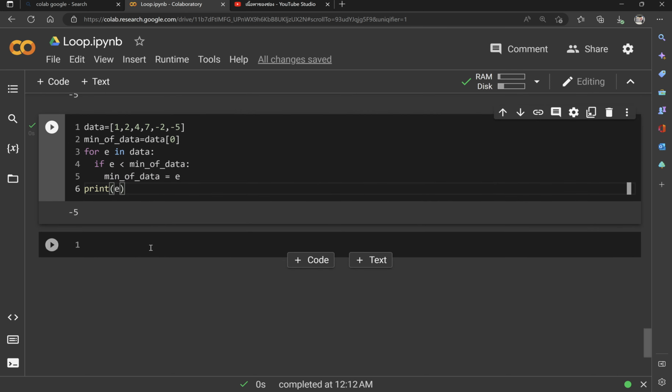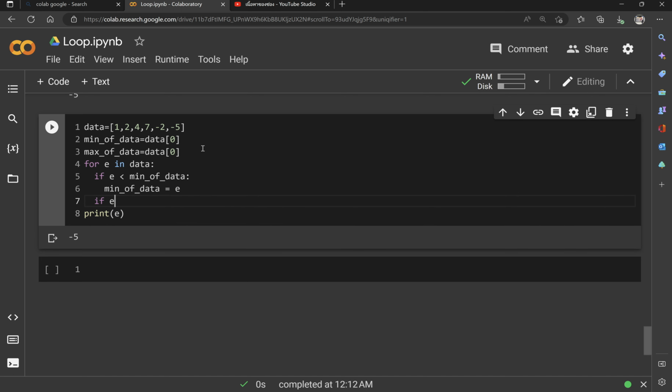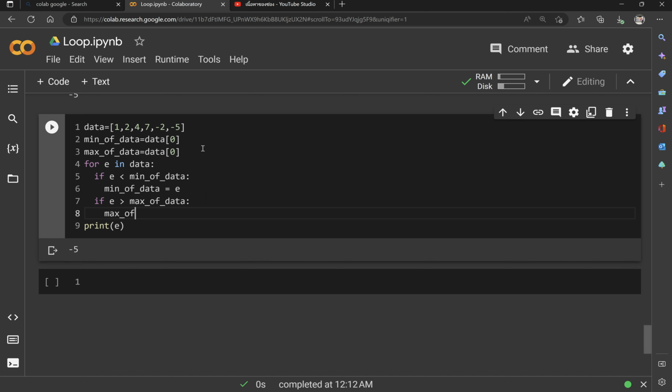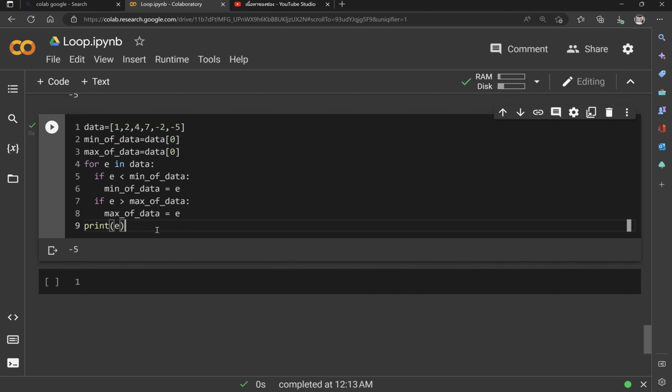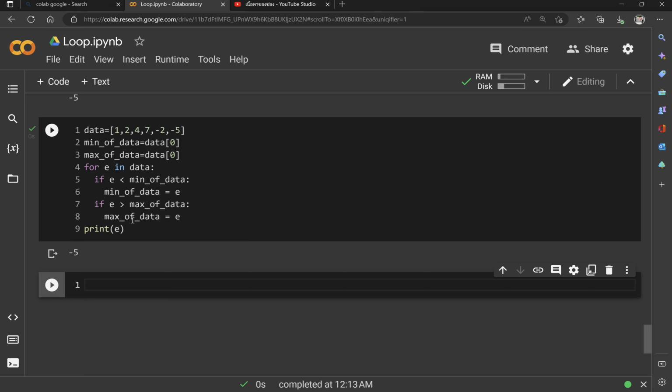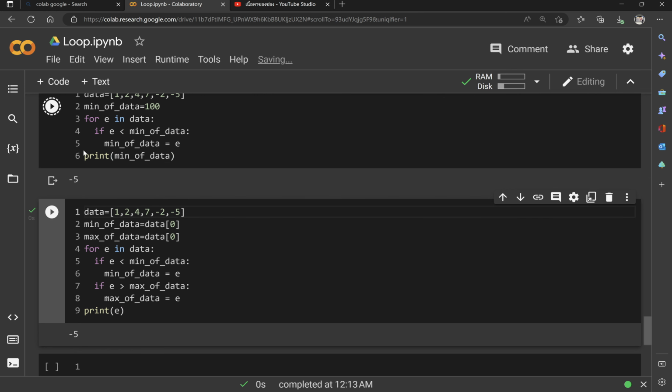You can do it with max also. Start with max of data is data[0], same. Then if e is greater than max of data, max of data is e, then print e. Oh, sorry, it's not e. It should be min of data. Sorry.